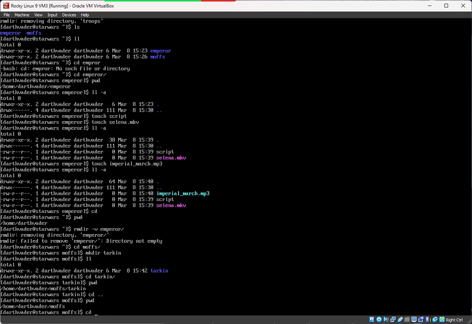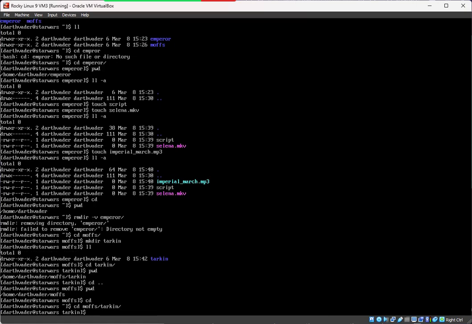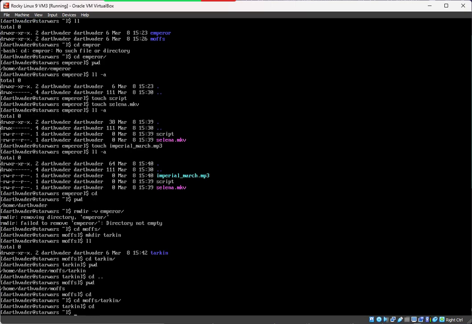We can change directory to anywhere, like cd space, and if you want to go to Tarkin directory, we can simply say mofs and Tarkin, and it will go directly into Tarkin, and by typing cd we go to the Darth Vader. So just play like this. Remember the commands. These are very basic commands, and you should be very comfortable with these commands. Okay, so far, and now we are going to use one of our special commands.